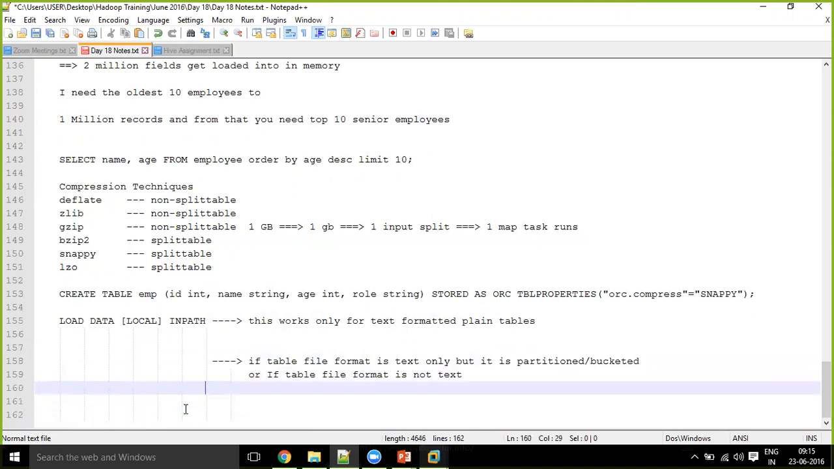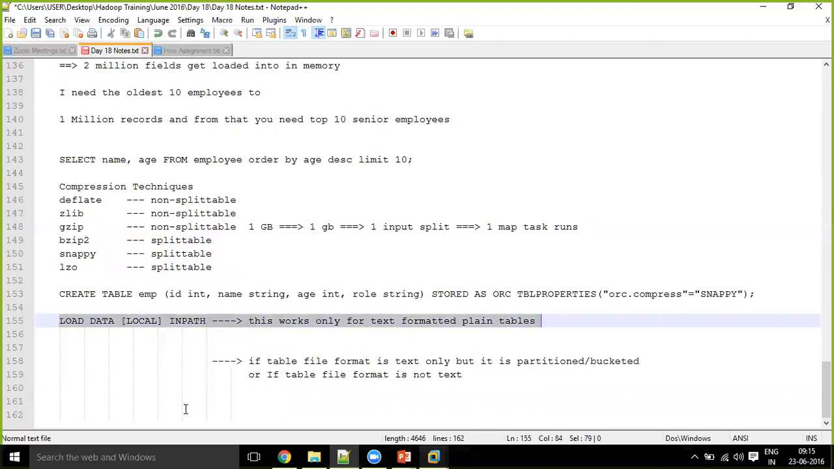I want everyone to pay more attention on this. Load data in path, when you want to bulk load data into a table, works only for plain text formatted tables. If your table is partitioned or bucketed, even if the file format is text, or if the file format itself is not text at all, then you can't use load data in path.